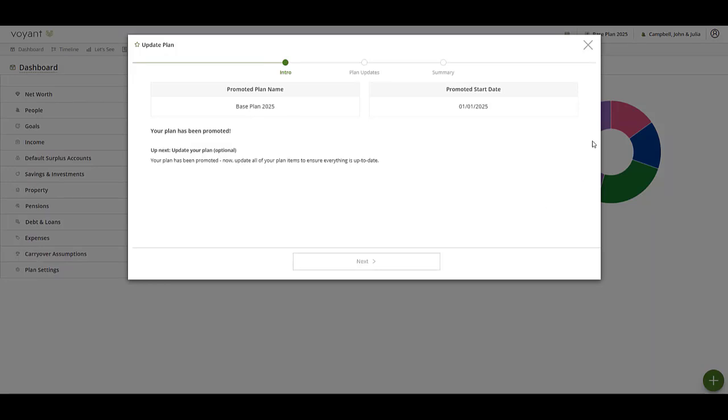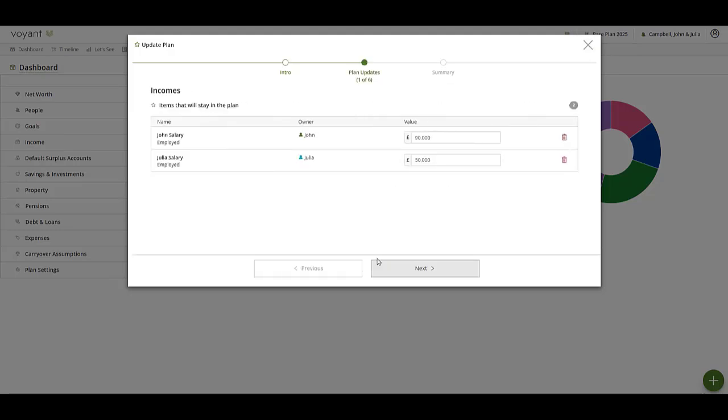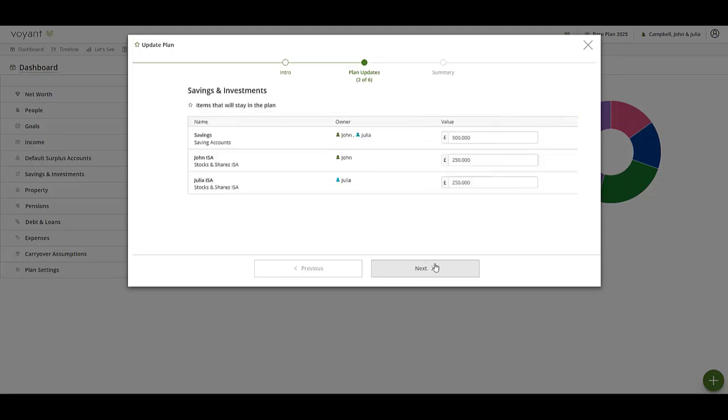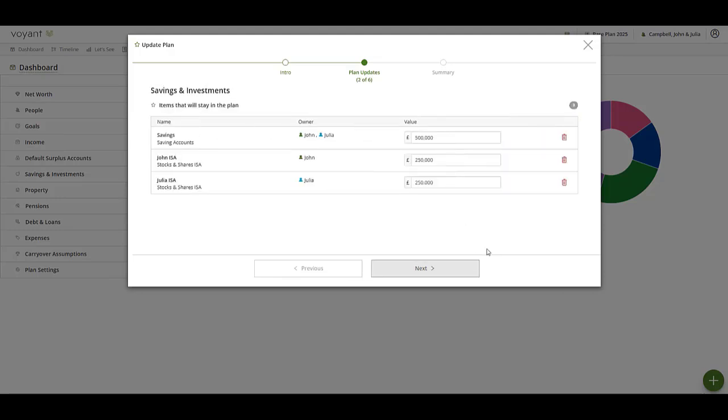You can either click the cross to exit at this point and make the updates via the dashboard, or click Next to move on to Step 2. This will take you through various screens where you can update the figures, leave them as they are, or delete. So if Julia had stopped working, you could delete the income here. If there'd been a salary review, you can make a change. Click Next to work through each of these screens and update the balances as necessary.